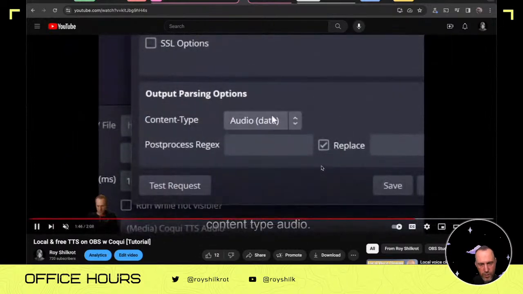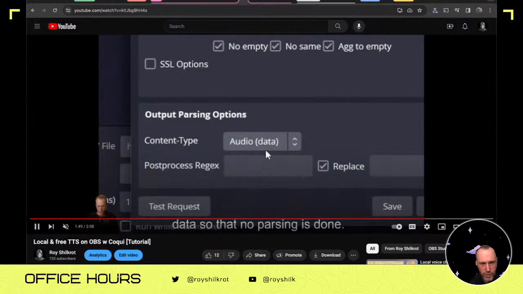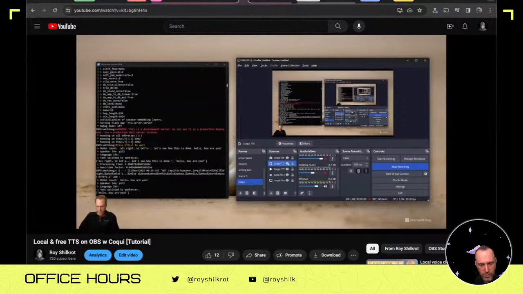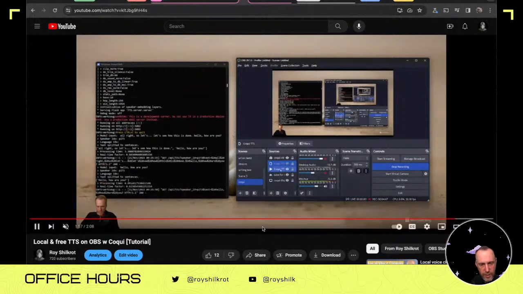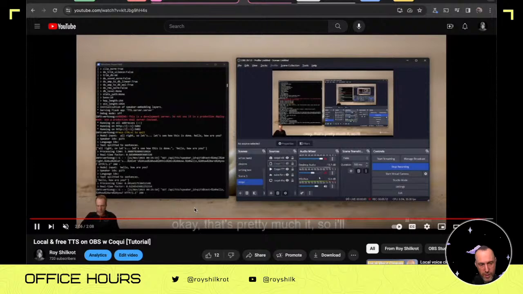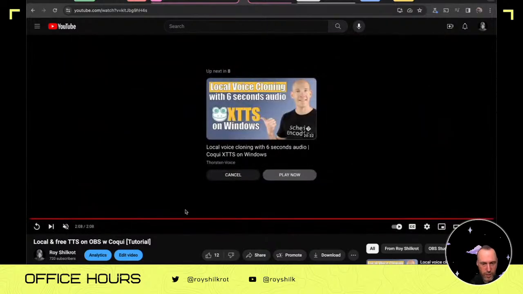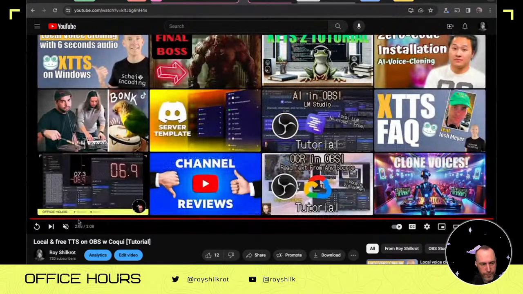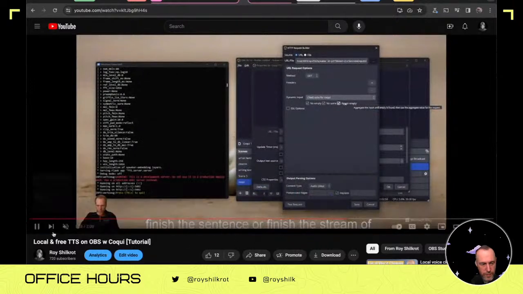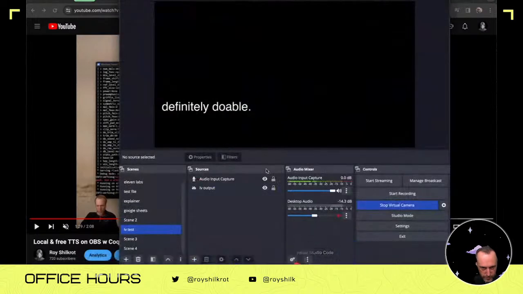But since you're doing everything locally, the transcription, the translation, and then the text to speech audio rendering, all of that's going to have some lag. It's going to be a few seconds between your speaking, translation, and then back into OBS from Coqui. So definitely doable. They're not that difficult to set up.